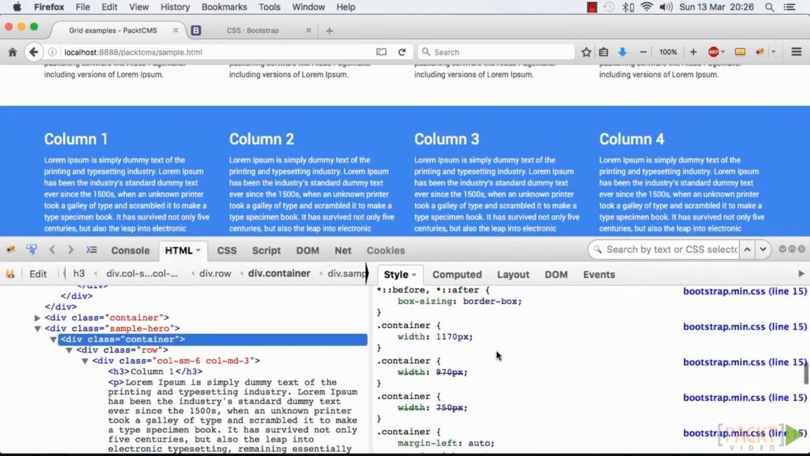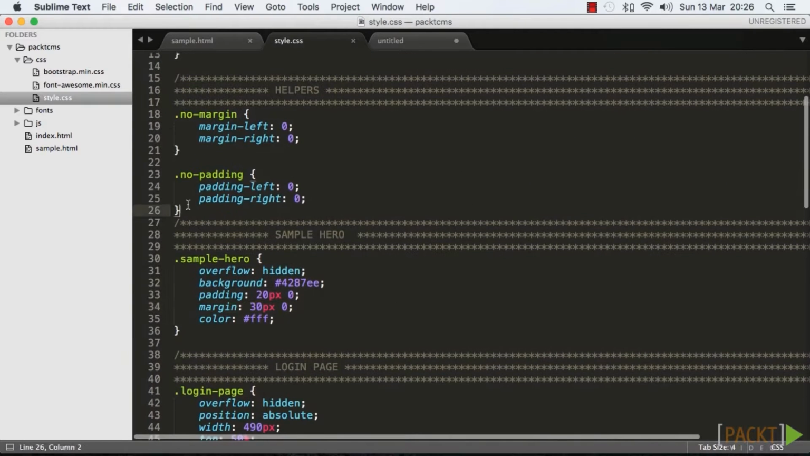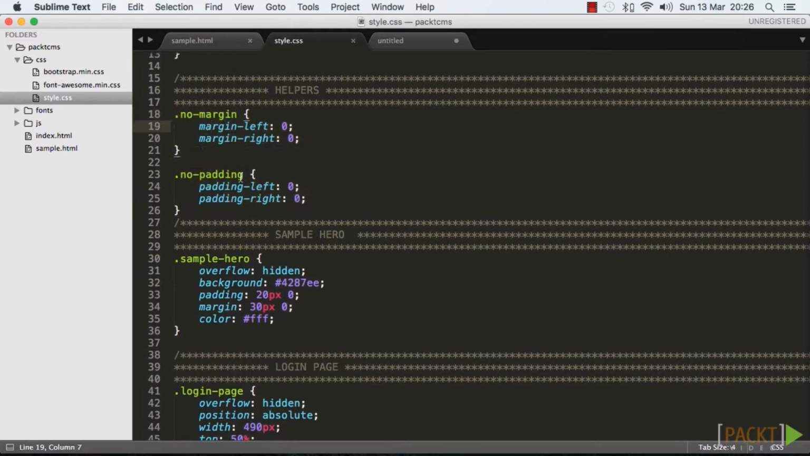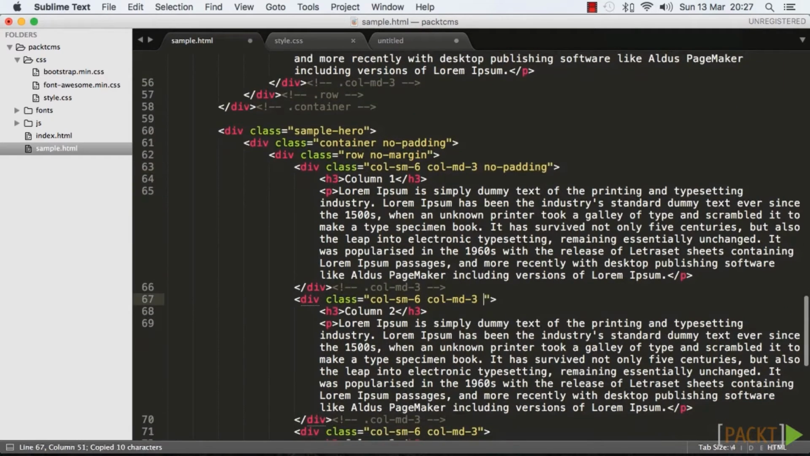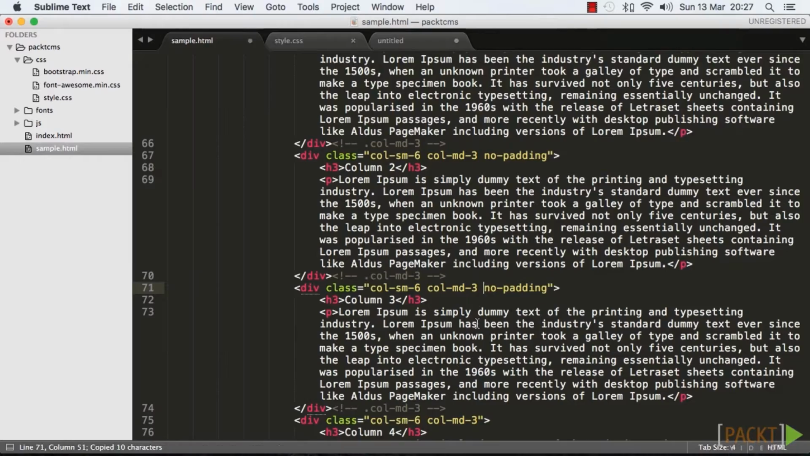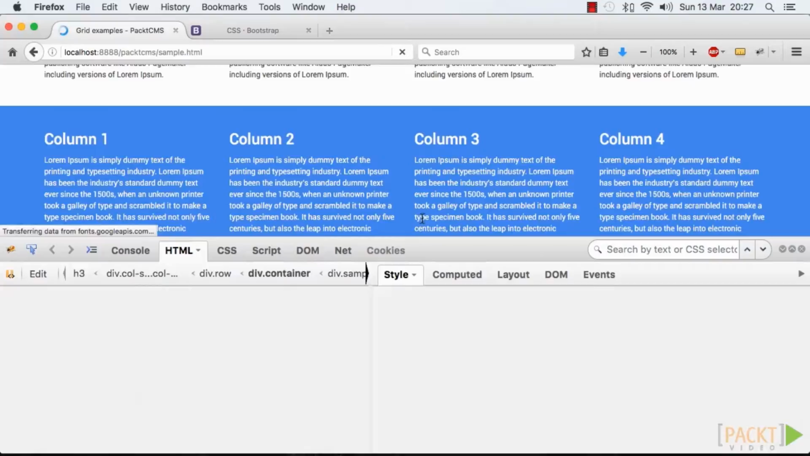So we first have to create some classes, which I did. So no margin and no padding, which basically sets padding left and right, margin left and right to 0. And now we need to apply. So for the container, we need to apply no padding. For columns, no padding as well. And for the row, we need to apply no margin. And again, we can run this down to all of our columns and see what happens.